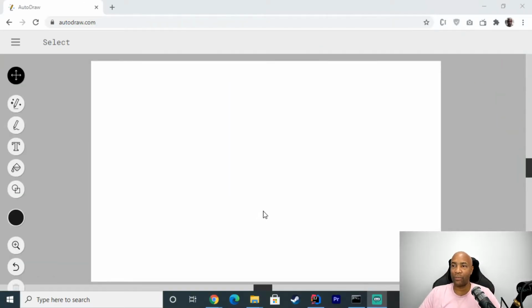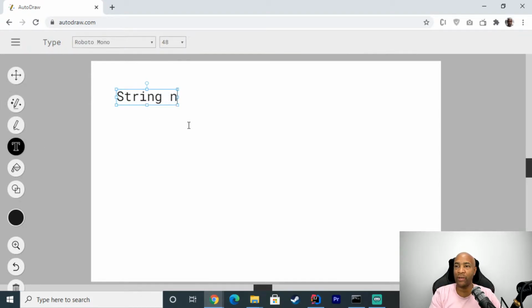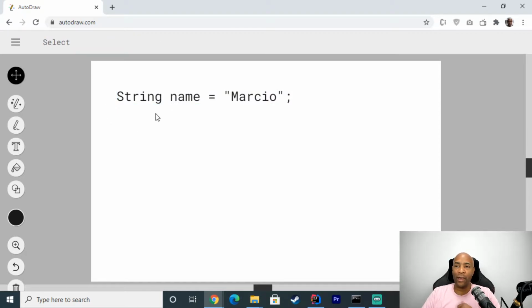I'm going to share my screen with you guys so you can take a look at my desktop. And the first thing here is let's define a new string. This string is called name, and I'm going to write my name on it. So it's basically a variable that is pointing to an object that has the value Márcio inside of it. So it's a sequence of characters. Let me draw a shape.